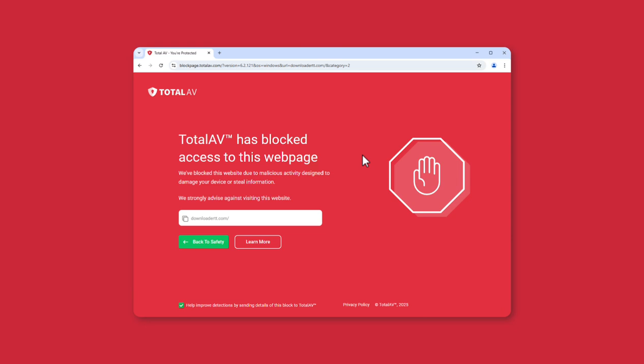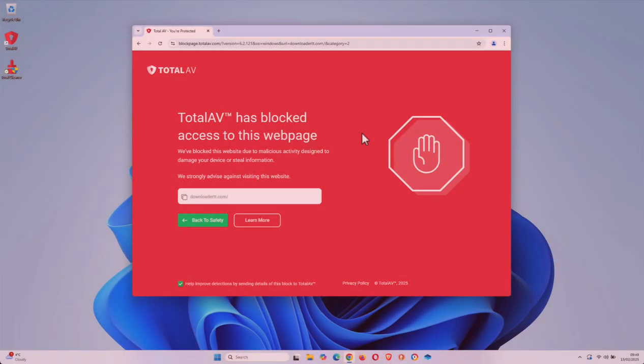Occasionally, TotalAV may block a website by mistake. This can happen if the site was previously a cybersecurity risk or incorrectly flagged as a threat. In this video, we'll show you how to safely bypass a blocked website, if you're certain it's safe and understand the risks. To proceed, open TotalAV.